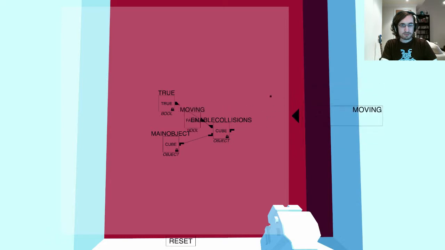So moving. I'm trying to remember this one. So we select collisions. This will chain the same object. Allow collisions. Input moving.